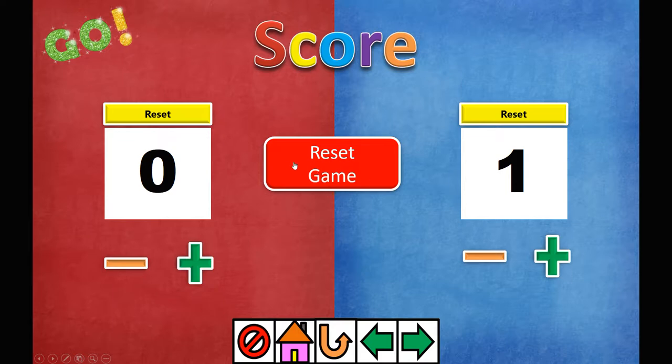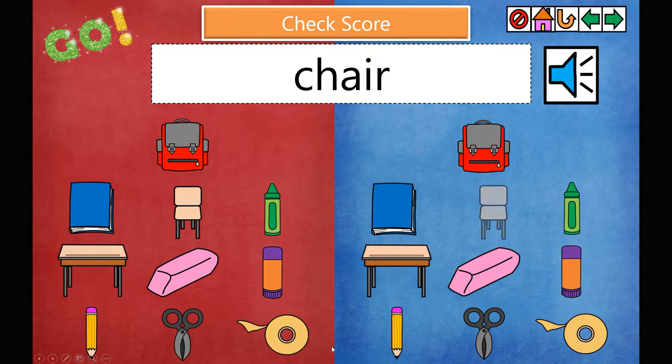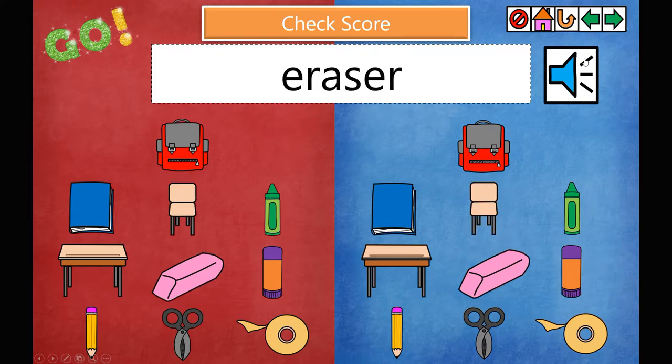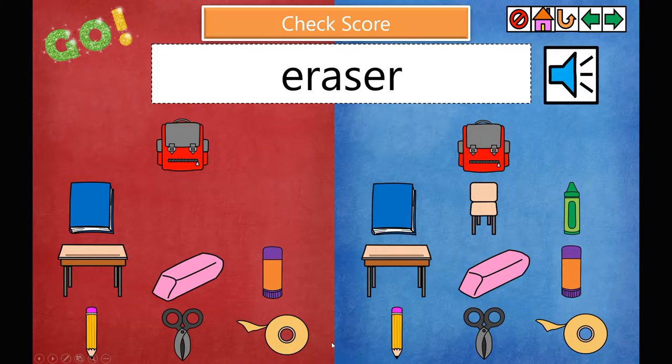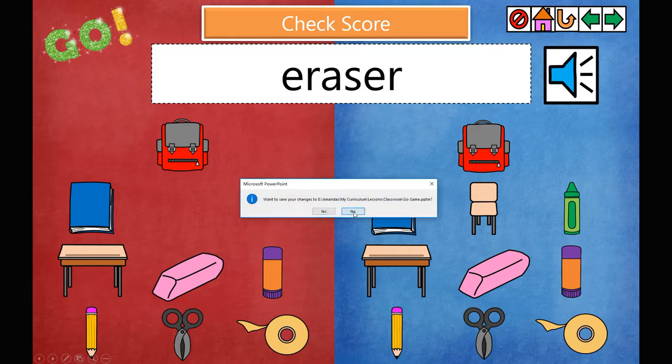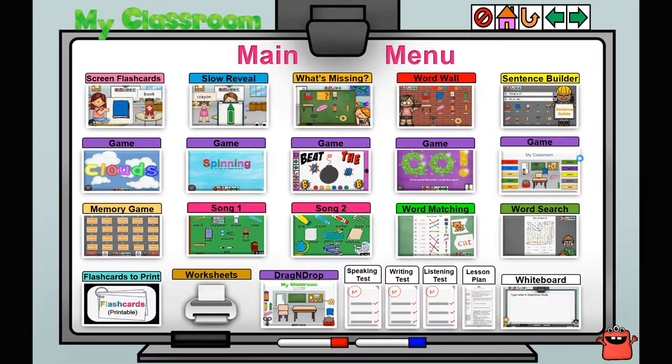And then you can reset the game. And if you want to return after checking the score, you just press that button, and then go to the next slide. Just like that. And then here, it takes away a point if they hit the wrong one. And don't save the changes. We went through this one, and then this is the memory game.